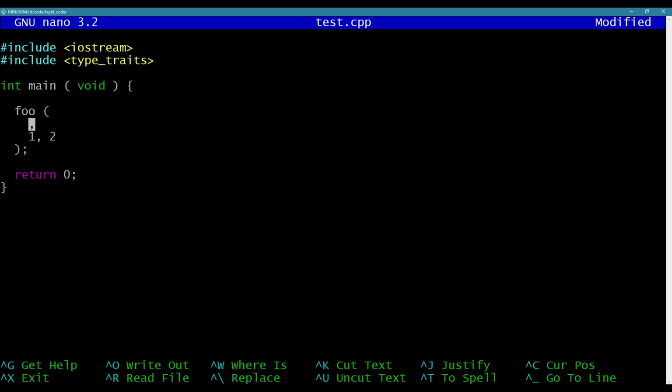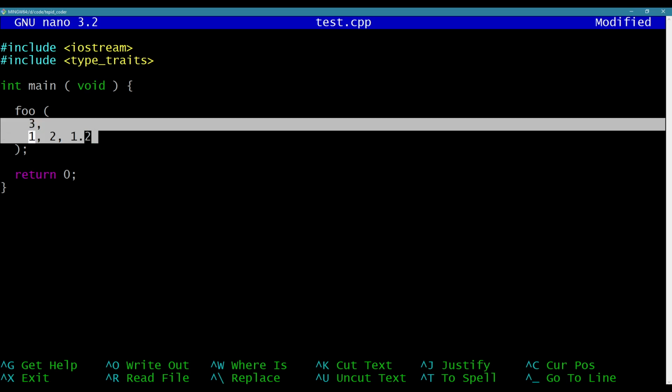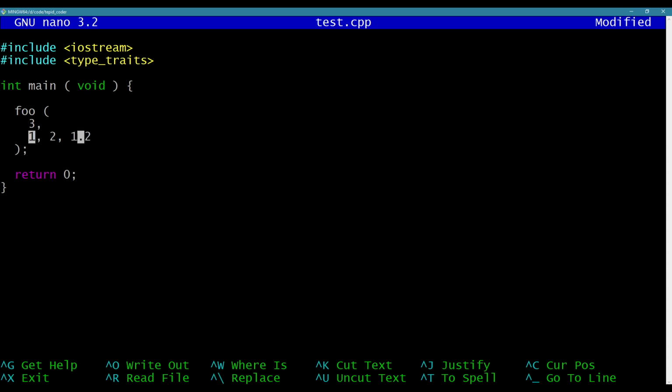I don't like that. But maybe I get this right. Maybe I add a third argument, and I'm like, okay, I want it to be 1.2. But it's expecting all integers. That's an issue, right? So it's not actually giving me type safety.